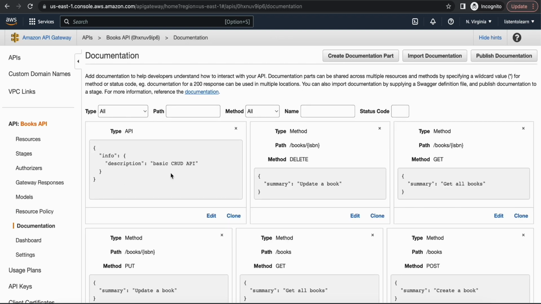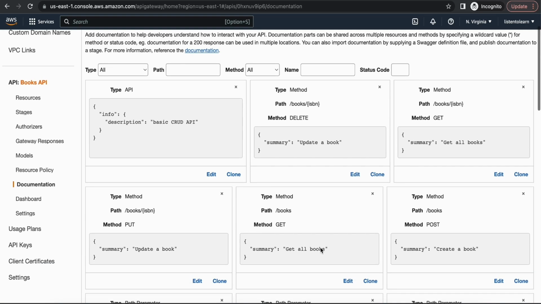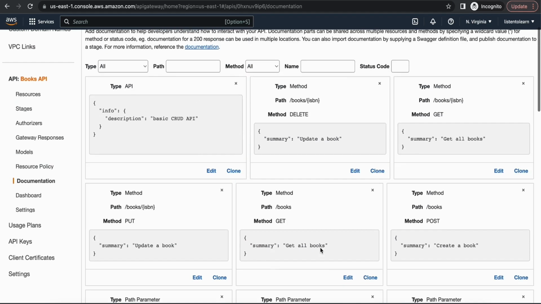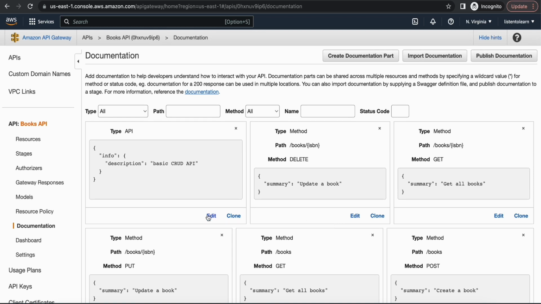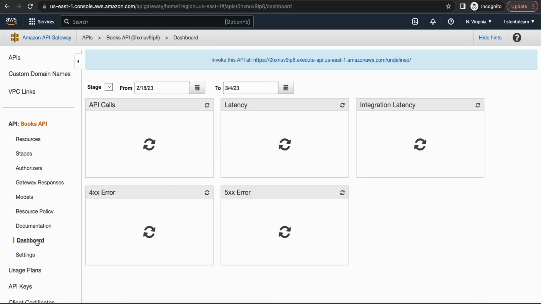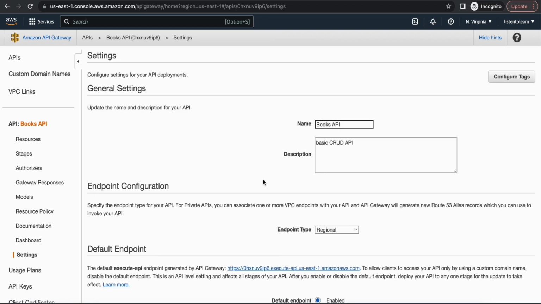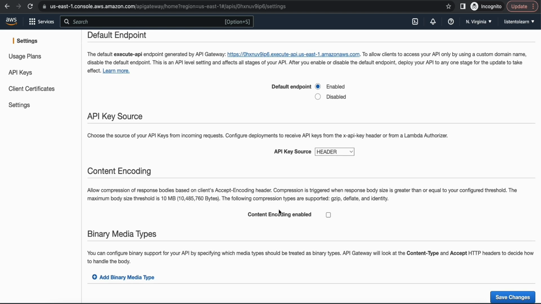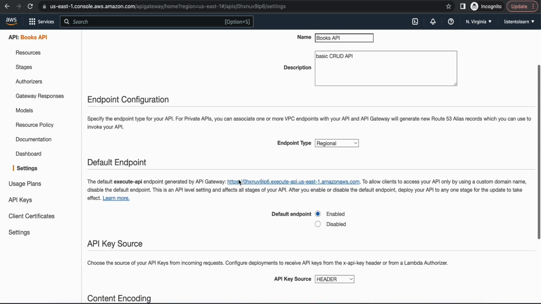And your entire Swagger documentation is available under this documentation section. You can edit them here directly instead of making your changes in the file and importing it back. And then you have an option to see the dashboard of your API gateway where all your API calls as well as the errors that occur while accessing your API are displayed. And finally, there is a settings section where you can change the basic configuration like the name, description, or the endpoint type of your API gateway itself.